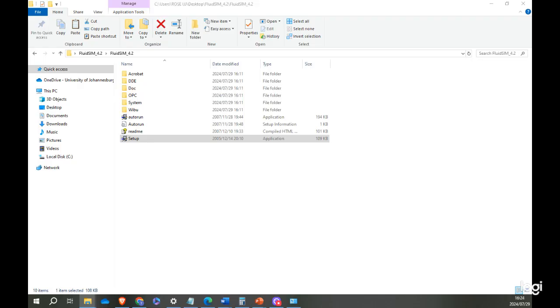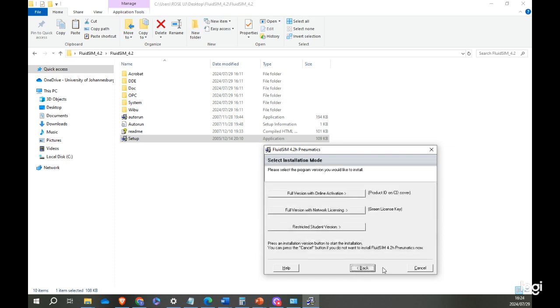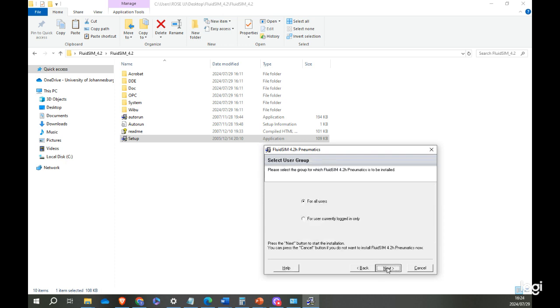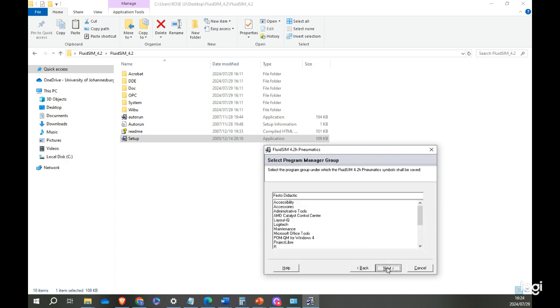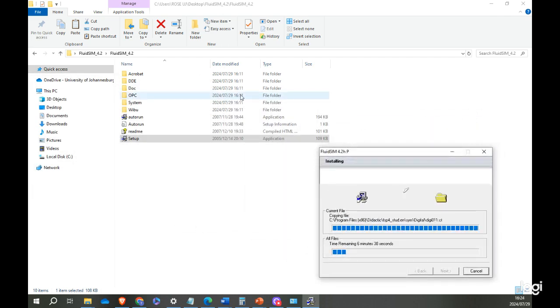And then you'll click yes once you get that pop-up, and then you'll get this window that says welcome, and the brand is Festo, right, that we're using. So I'll click next, and then you'll choose restricted student version, right? This is important for you to do. So you'll click on it, and then you'll click on agree, and then you'll click next up until you finish the whole process, right? Okay, you'll get this window. This is how it's loading, right?